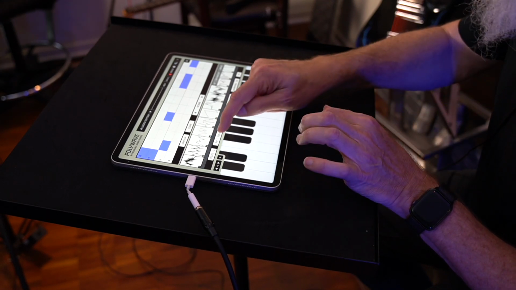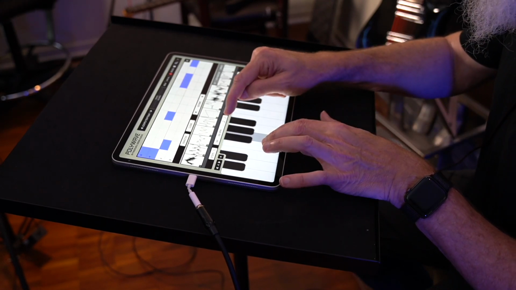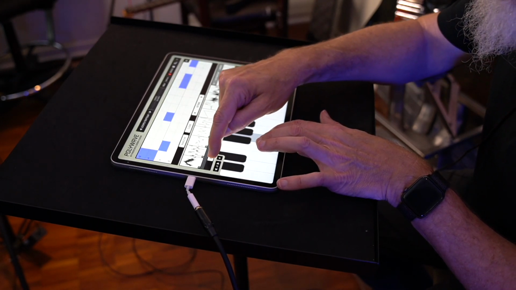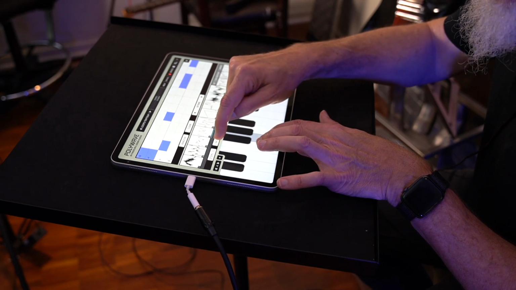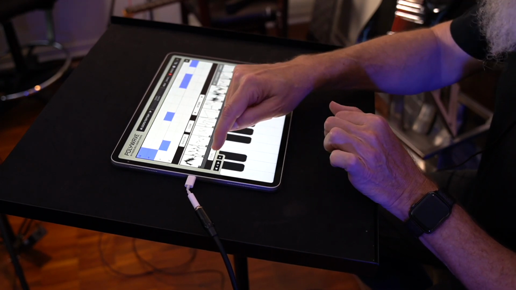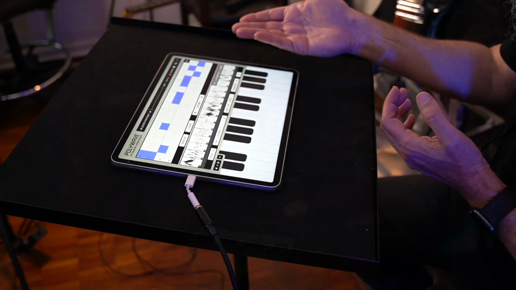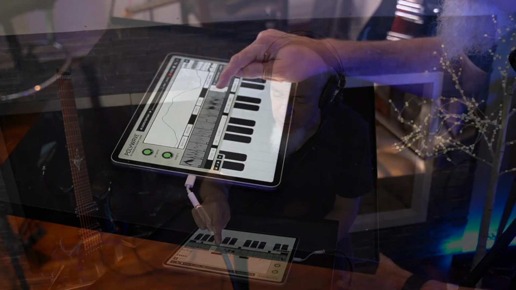And of course, at any point, I can change the speed, make it really super fast. And again, the number of steps can be changed. So right now there's 12. I can have the maximum of 16 steps, 16 waveforms. I can drag around my waveforms like this and put any waveform in any position that I want.